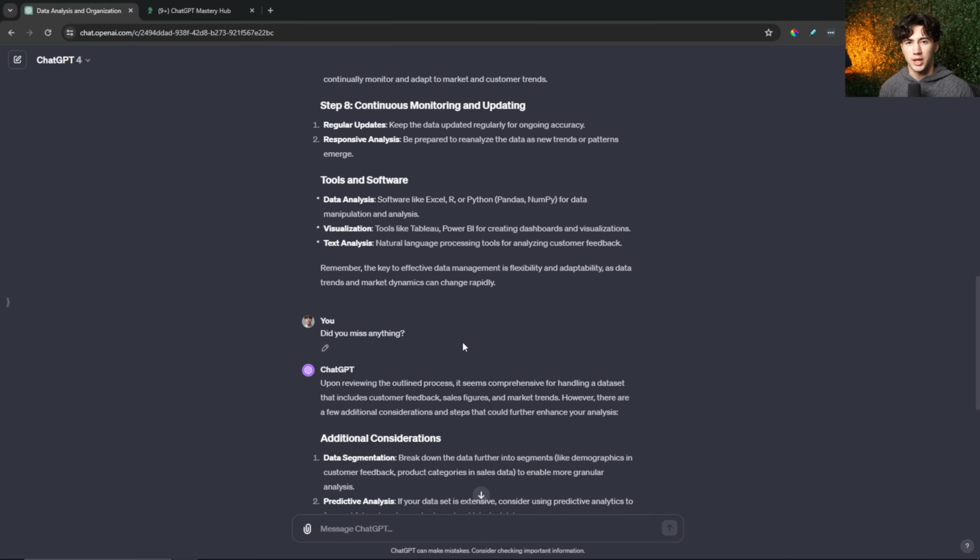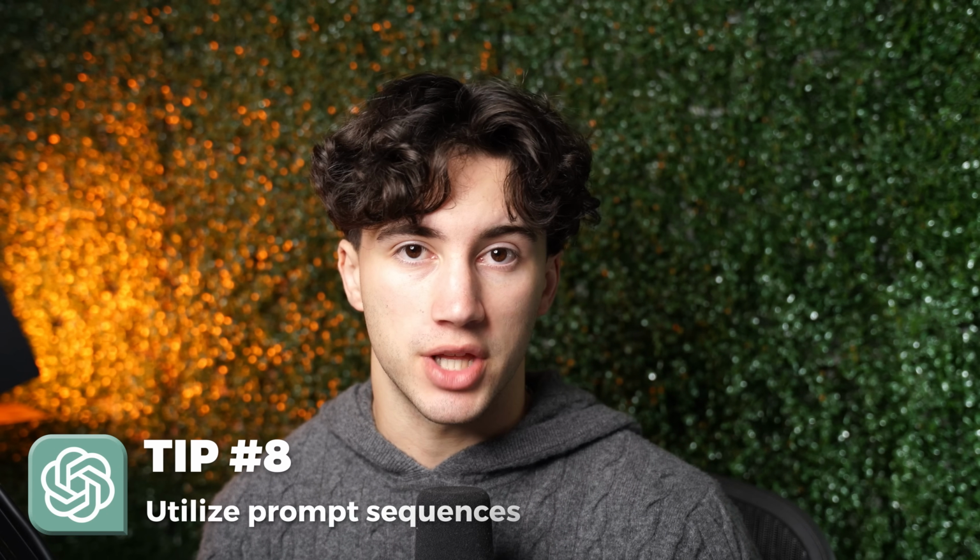It's an amazing prompt and it works wonders. Prompt engineering tip number 8 is to utilize prompt sequences within ChatGPT. Now, this is a way that you can structure your prompt frameworks in order to be successful every single time by using acronym-based prompt frameworks. Let me show you an example of one of those frameworks.